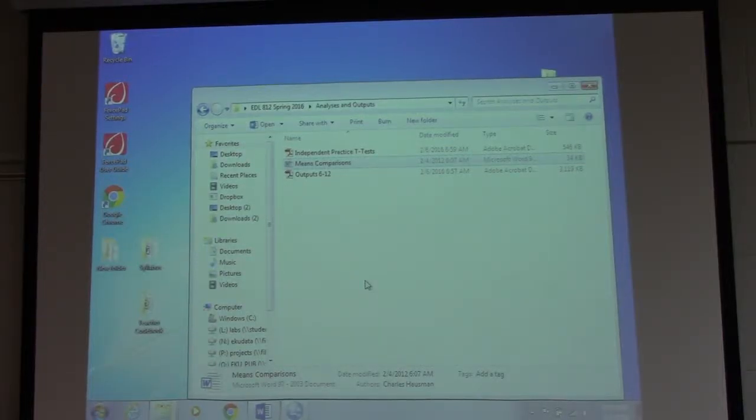Okay, now we're going to start with actual statistical procedures that require hypotheses testing. The first thing I want you to do is go into the folder that's called Analyses and Outputs and click on that folder. What you'll see is 3 files. The first one that I want you to open is called Means Comparisons.